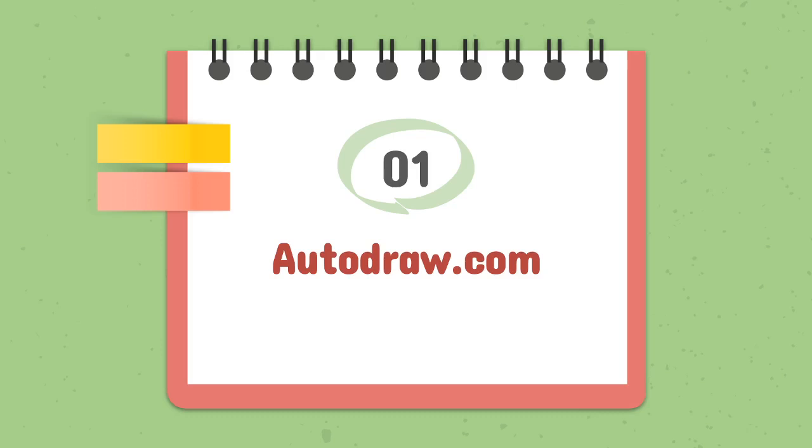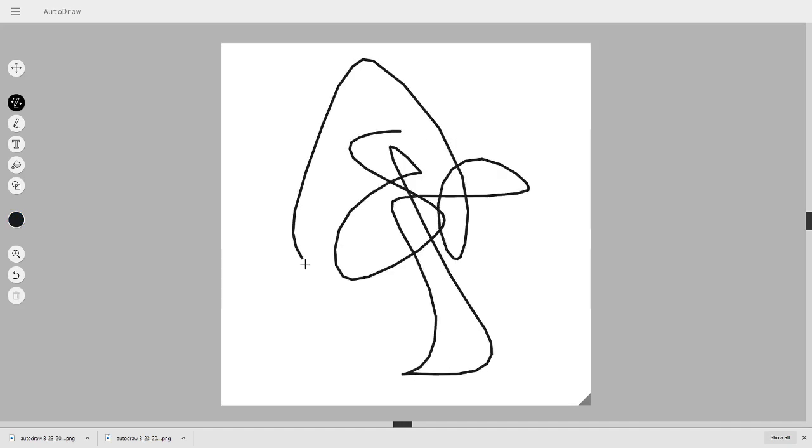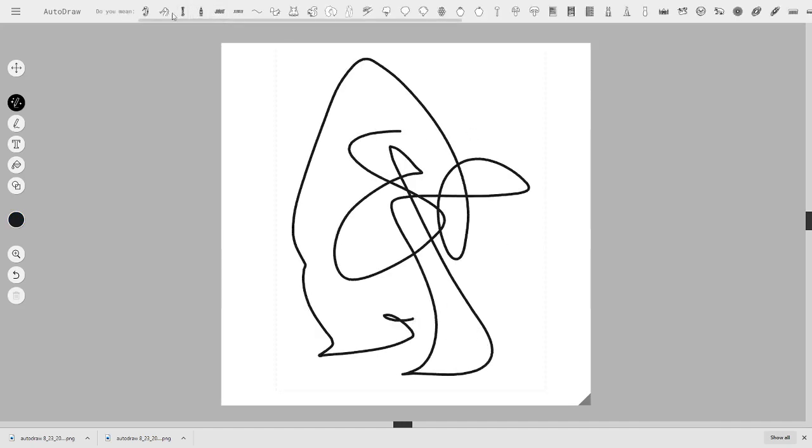AutoDraw.com is going to be what we are using for today's project. This is what the actual canvas of AutoDraw.com will look like. What is AutoDraw.com, you ask? It is a fantastic little web program that is a paint program, on the web, that will let you take whatever you draw, and I'm going to change my color real quick, and if you just scribble something, it's going to come up with a whole bunch of icons up here at the top that it thinks you meant.